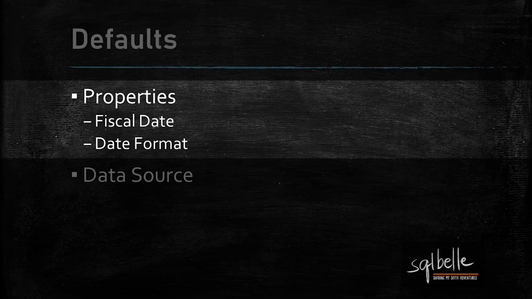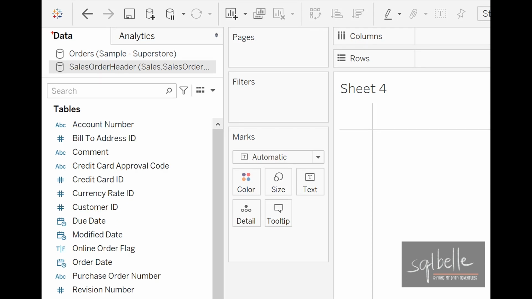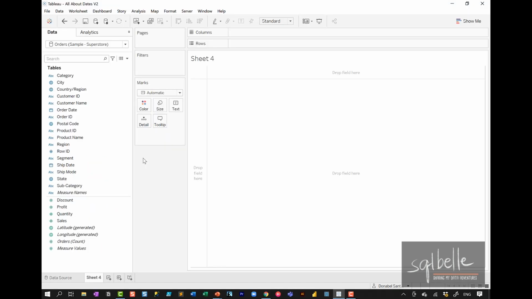How dates look and behave right off the bat. When you have your canvas open, your date fields will appear with a calendar icon like this. If the field contains a time component, the icon will be switched to a calendar icon with a clock, like this. When we drag a date field onto our canvas, we do not get the exact date field we see from the sidebar. When I drag over order date, I don't just get order date.